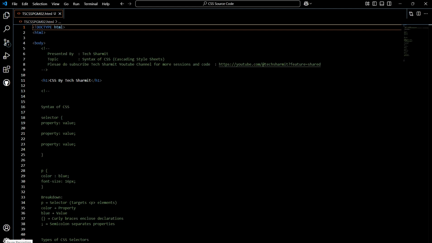In this session, we are going to discuss another important topic of CSS, that is syntax and types of selector. In the previous session, we discussed what is CSS and why do we need CSS, but in this session, we are going to talk about how we can write the syntax or structure of CSS.